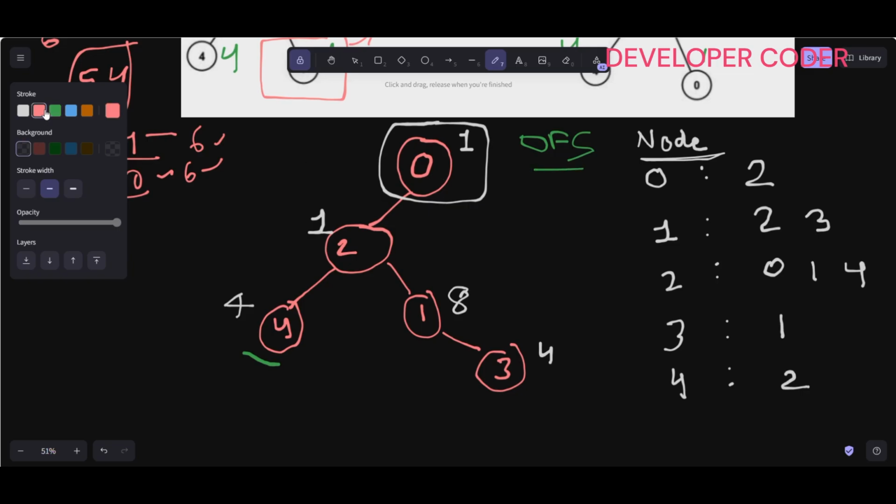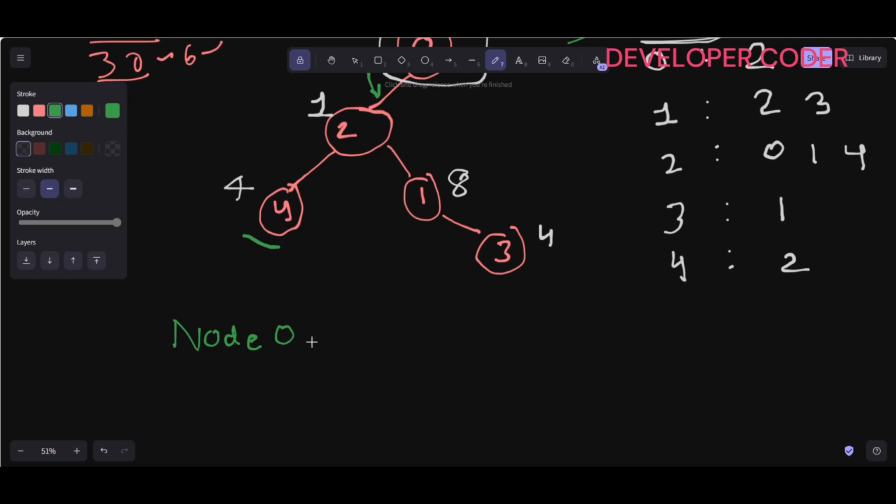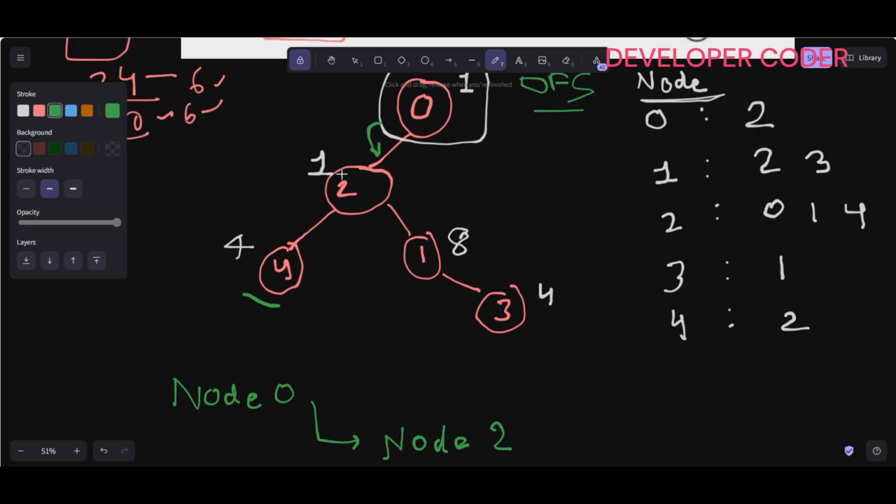From 0 I move to this side. I was at node 0, and node 0 has only one child, 2. So from node 0 I move to node 2, because 2 is the neighbor of 0.